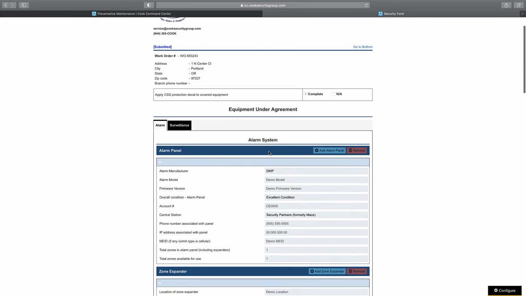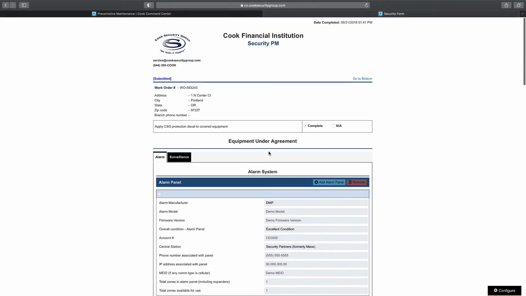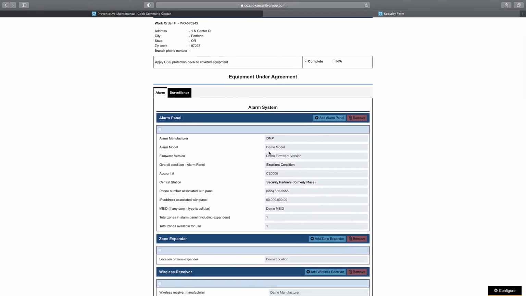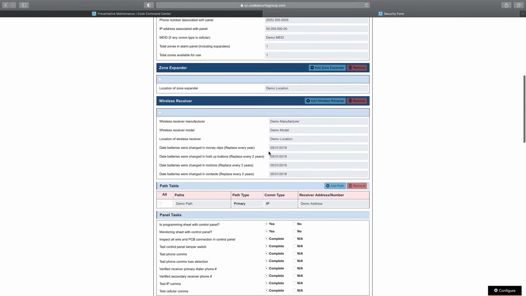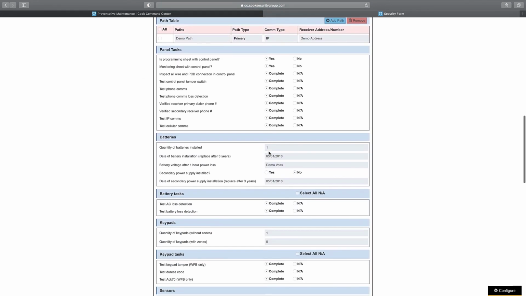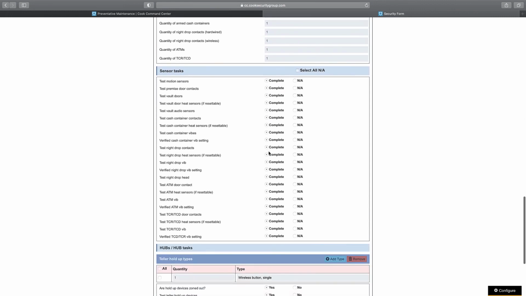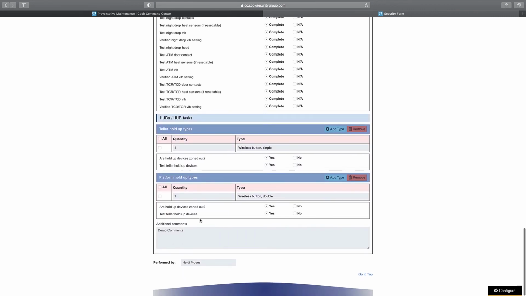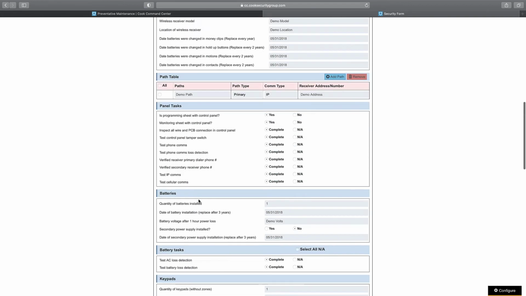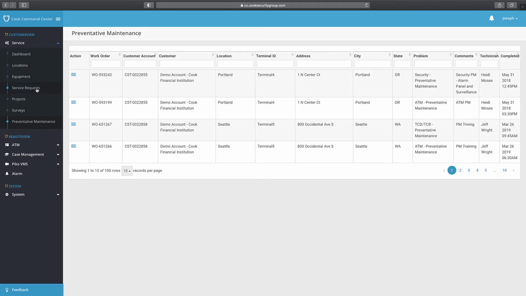It'll also show you the preventative maintenance sheet that we filled out. So you can scroll down, see if there's any red flags, any additional information that we suggest, what we've completed, and then at the bottom you can see who it was performed by. So that is everything as far as customer review.